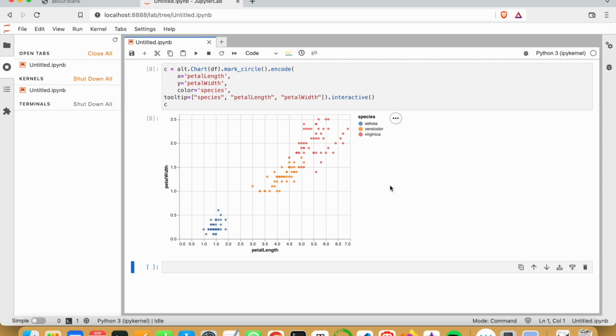Next time out, we'll look at line and bar charts, some data aggregation and stuff like that. It's going to be fun times.